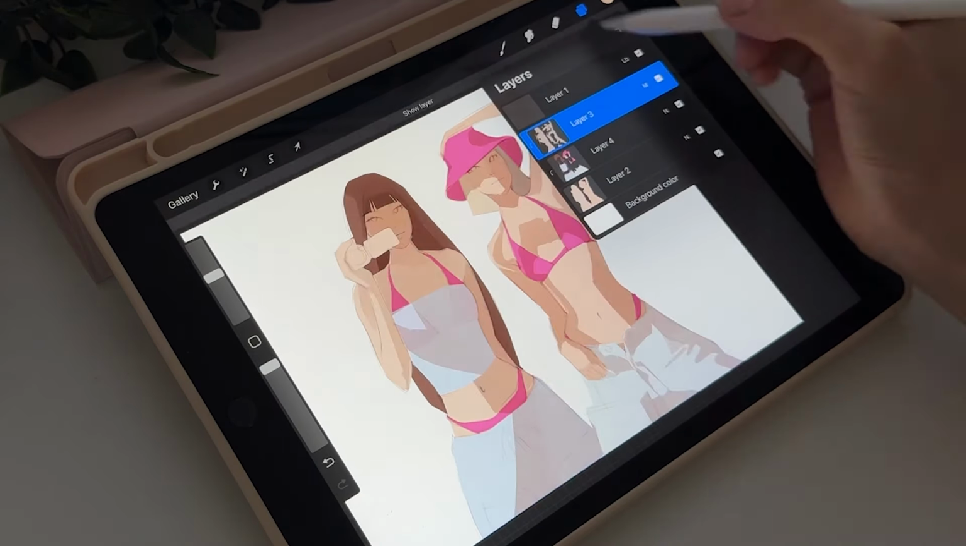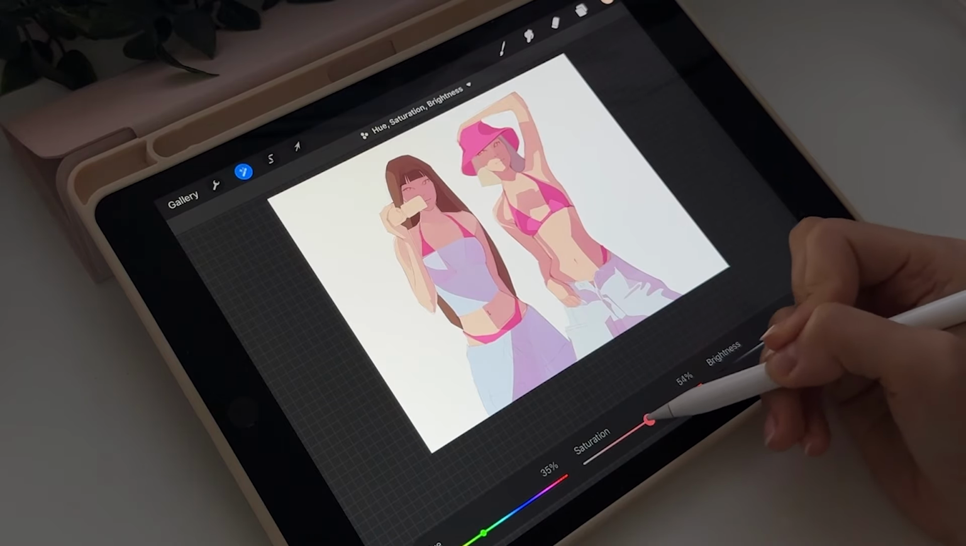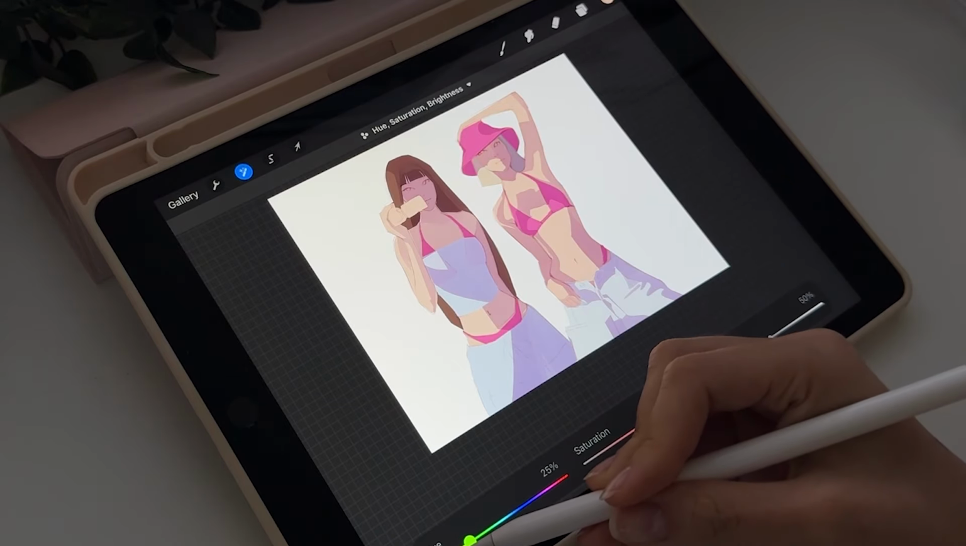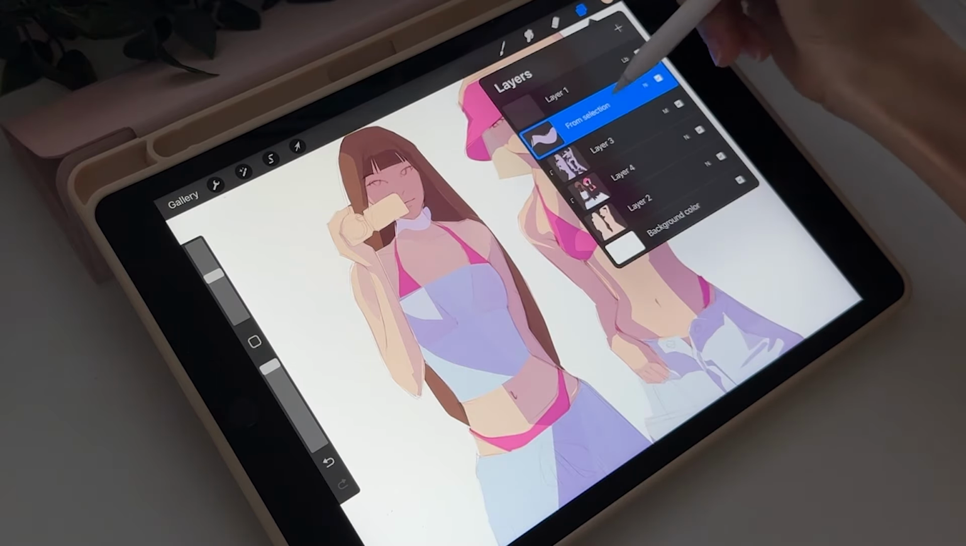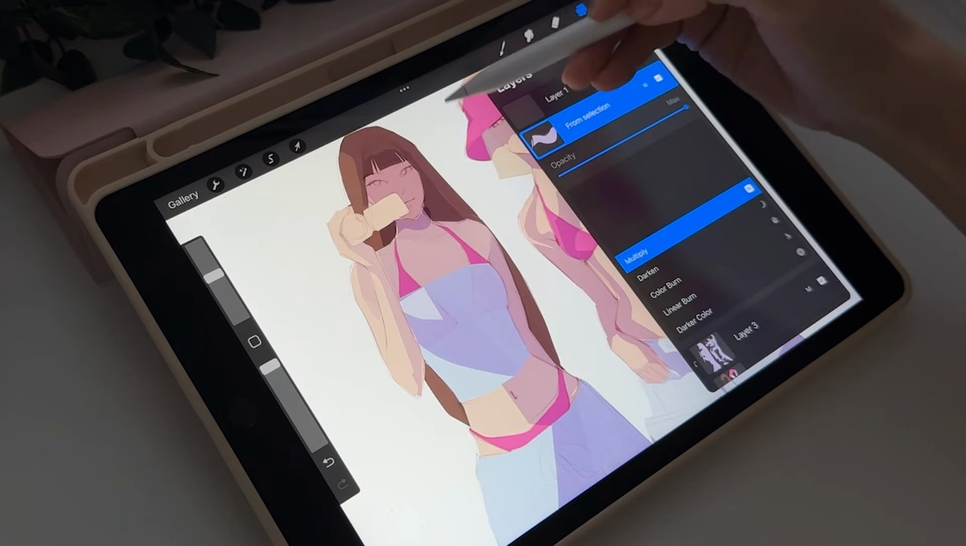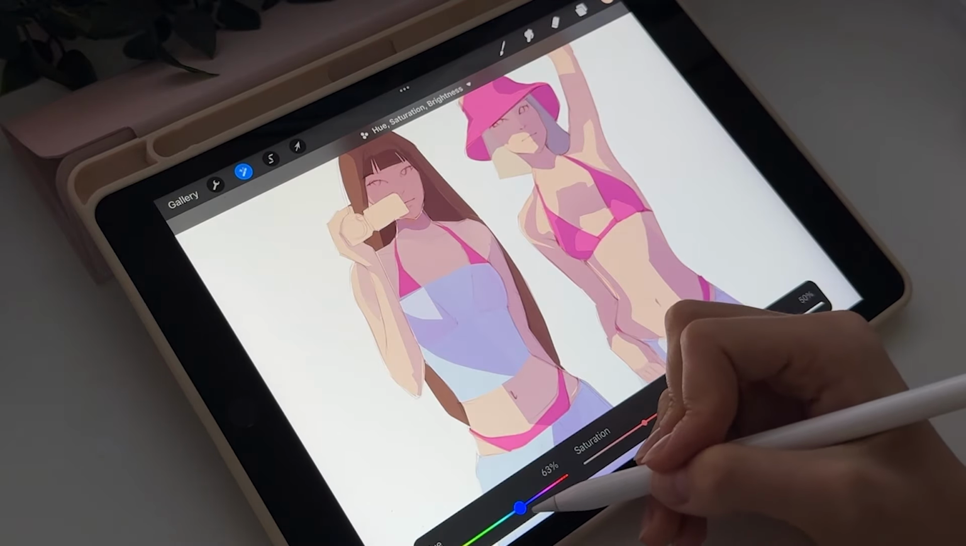Speaking of multiply layer, I'm changing the color of a whole shadow layer. It's way too yellow. I want it to be more bluish and a little less intense. This blue shadow color creates nice colors on top of skin color, white clothes and even pink swimsuits. It's a perfect fit here.